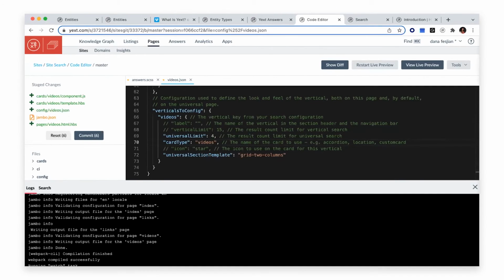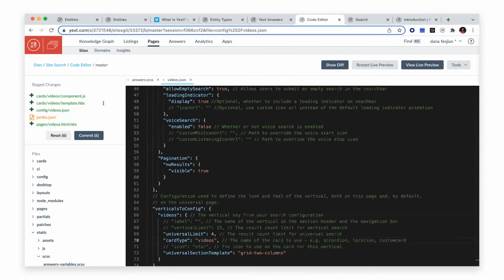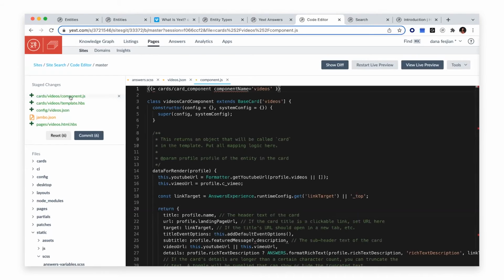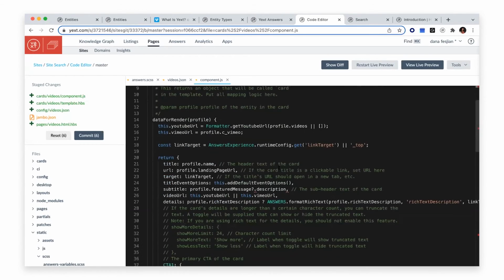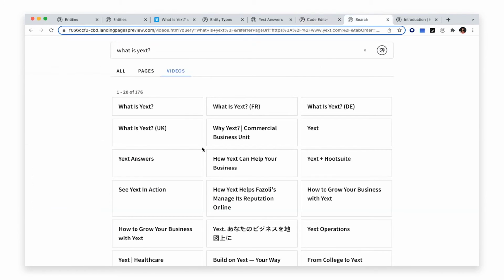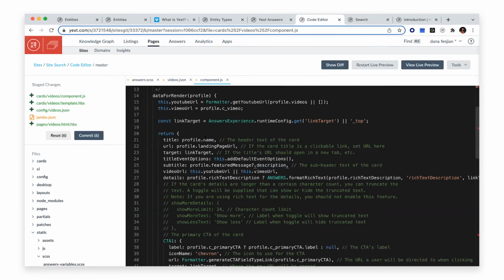And let me just close the console so that we have a little more space to work with. So I want the card component.js. What this means is it's a mapping of all the fields that you want to show up on the card in the search experience. And so we're going to make some changes so that we can actually see the videos, unlike here where we're only seeing the title. So you can see that title that we're seeing is just pulling from the name field that is from the knowledge graph. So let's start with the video itself.